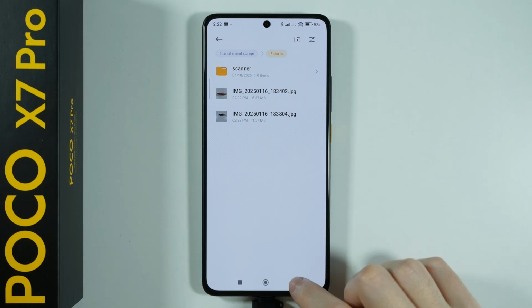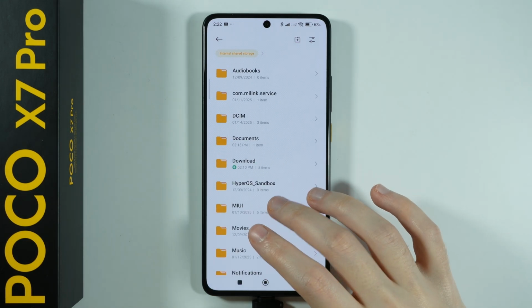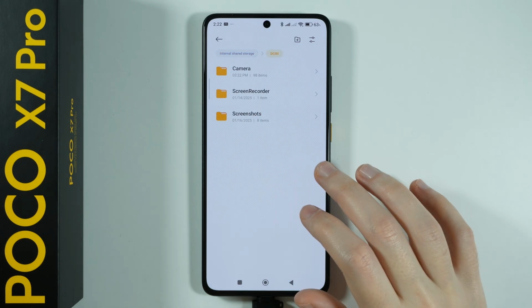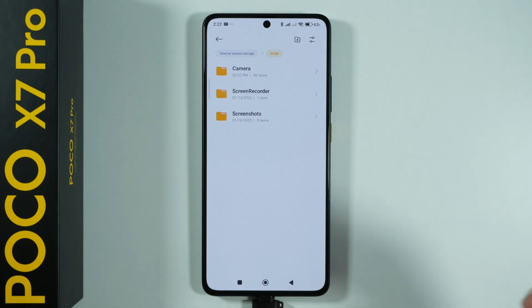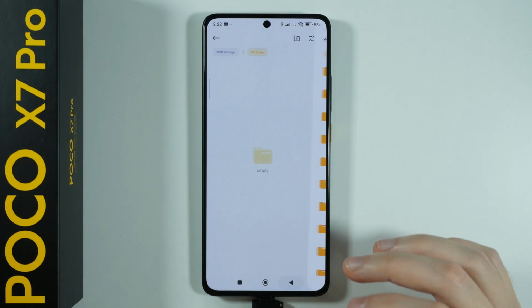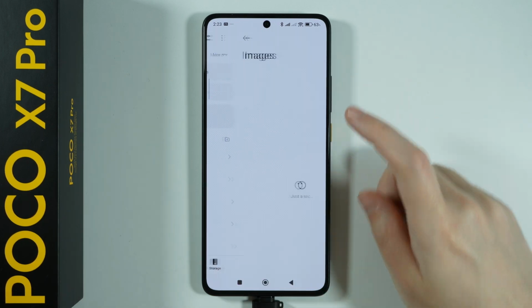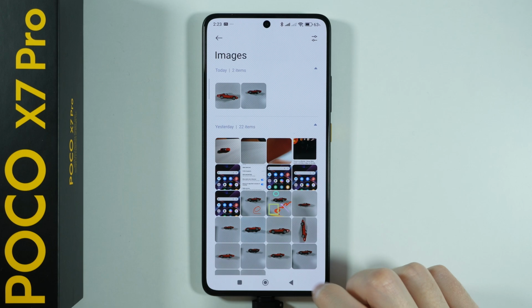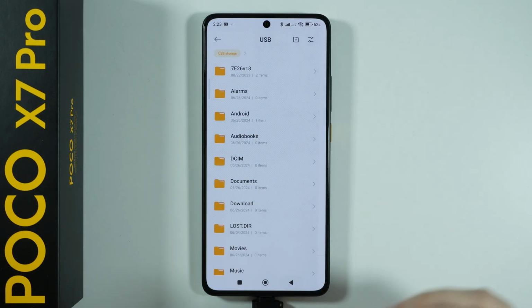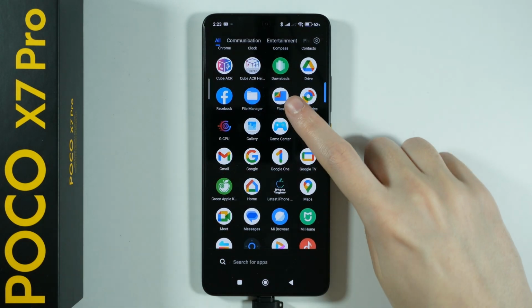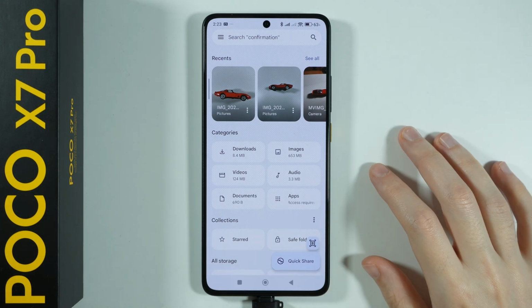Of course, this is probably not the original folder. It's probably this one, DCIM. Yeah, we have camera. So here are all the photos, but it doesn't really matter because if we go back, we should be able to still find our photos in images. There we go, we have them here. And if you use the Files app by Google, then of course this is how to do this.